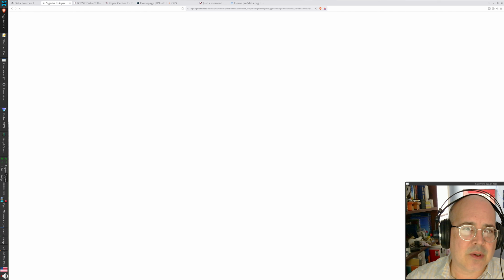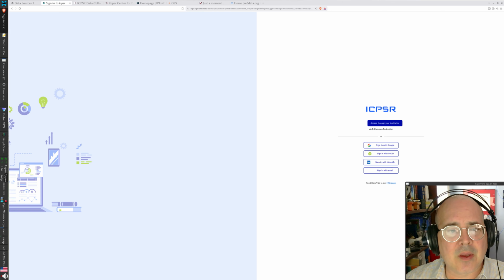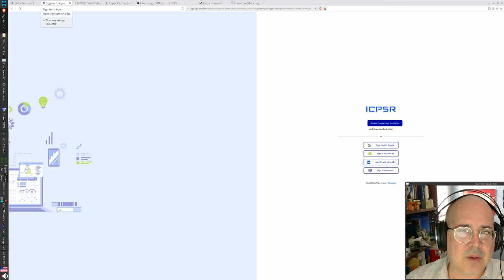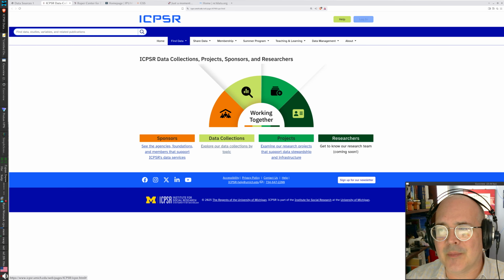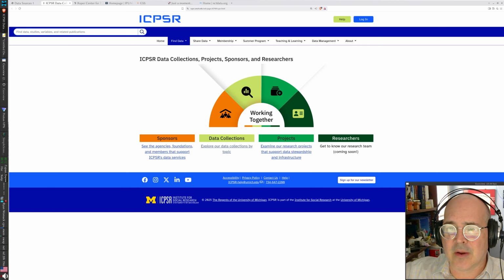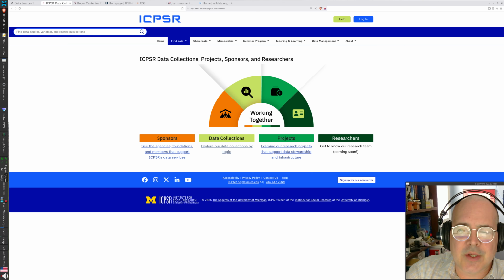Not sure I have a password saved on this particular machine, and it's a bit sluggish anyway, so I won't illustrate that part. I won't spend time signing in here, but create an account as a Rutgers user, either by being on campus or being authenticated, and then you'll be able to get the data itself. What I want to show you is the richness of the ICPSR collection.